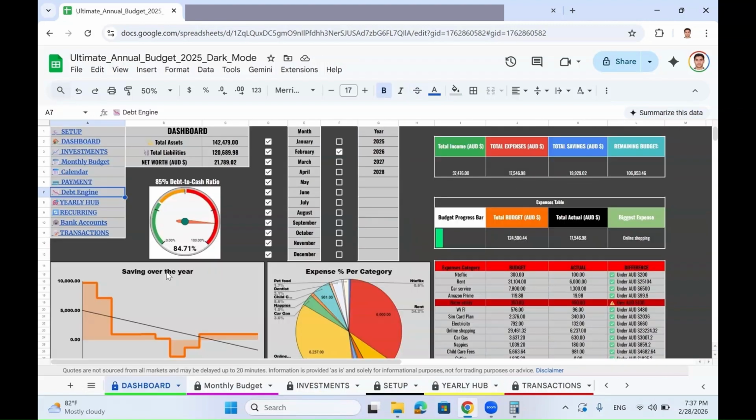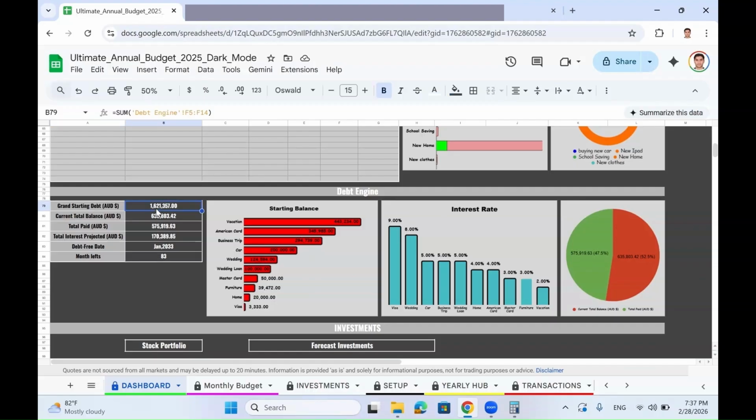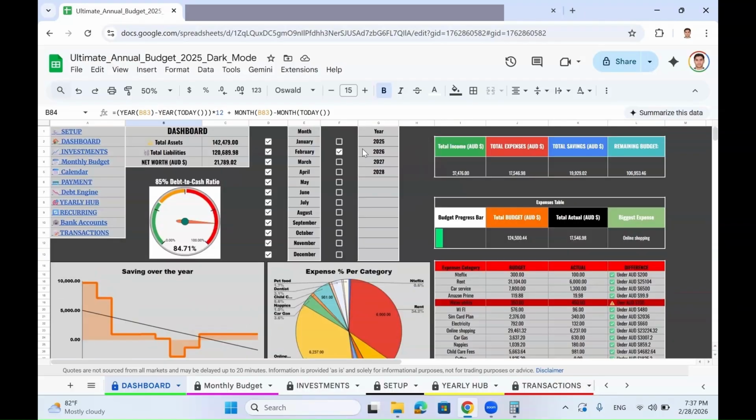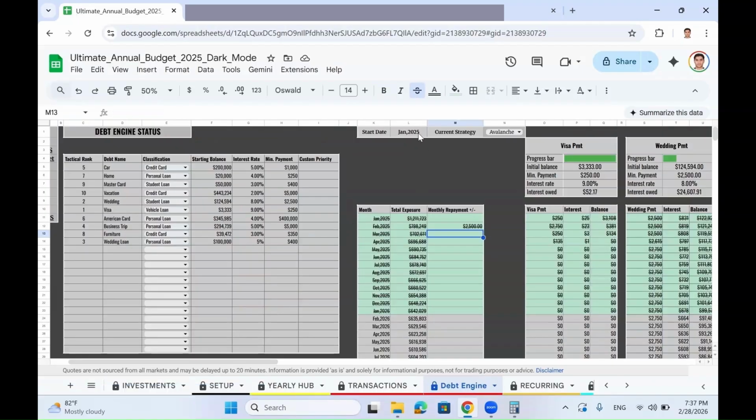Then if you go to the dashboard, here again you will have the current starting debt 1.6 million, total paid so far, because we leave it as 2025, you paid 635,000, the total paid 575,000, the total projected interest 170,000. The debt-free date, which is the last month that you will pay debt, is in Jan 2033, and the number of months left is 83. So that's all about the debt engine, which will definitely help you to pay your loans.